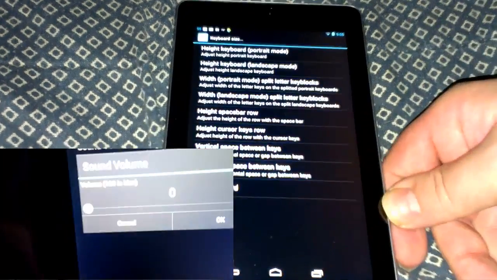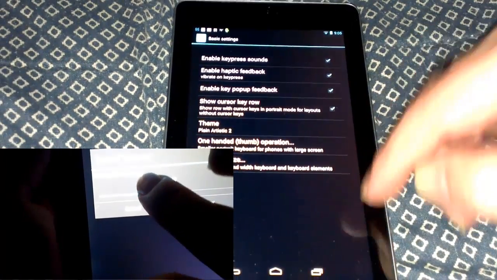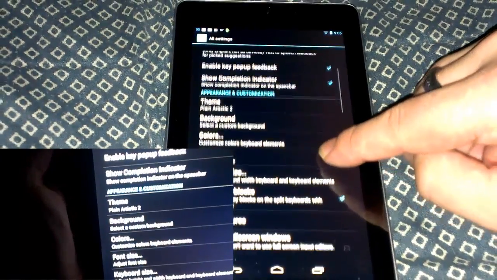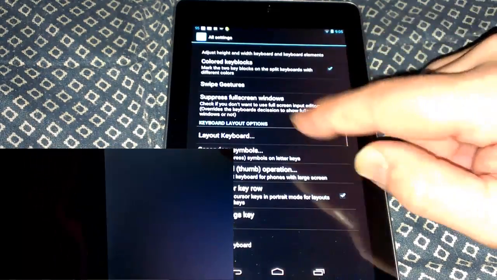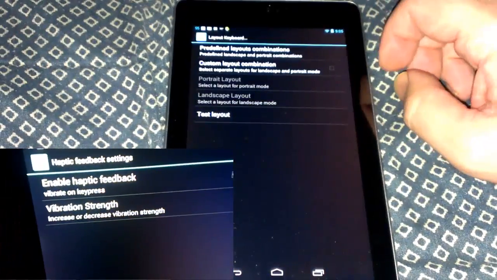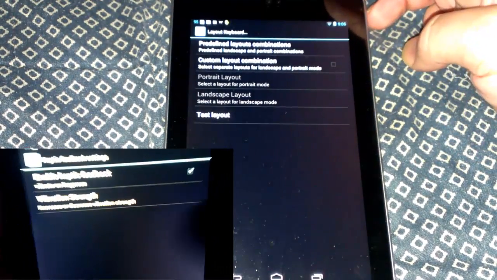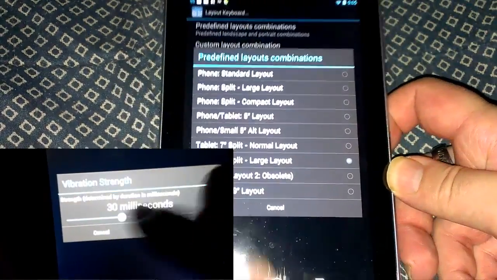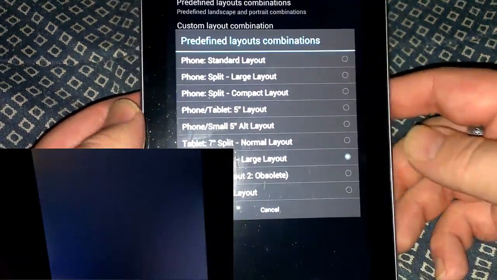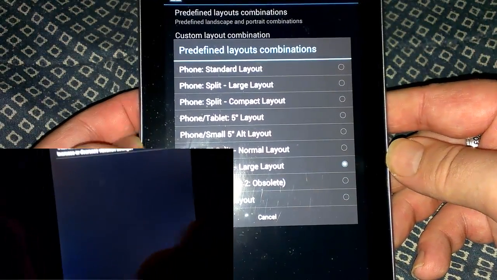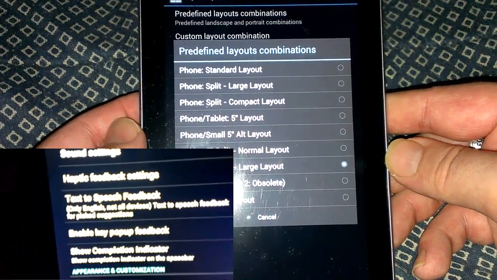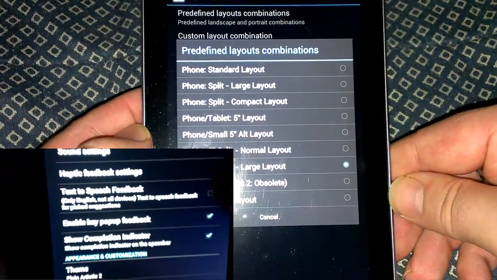Now, what they're talking about on the split keyboard, I'll show you right here, is you can go into all settings. Keyboard size, we are looking for keyboard layout, custom layout. So here's your layouts. Phone standard layout, which is what you've seen me using on my HTC One S. Phone split large layout. Phone split compact layout. Phone tablet 5-inch, so that would be for your Galaxy Note, stuff like that, probably look great.